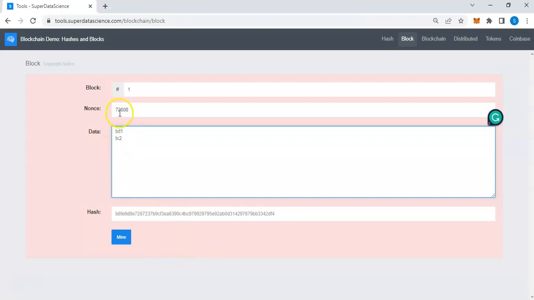You want to change this nonce in such a way that the final hash value starts with 4 zeros. So look at the value here. This mining process involves changing the nonce continuously and computing the hash, and you check whether the hash is less than the target, that is, whether it has 4 zeros. If not, then you change to the next nonce value.